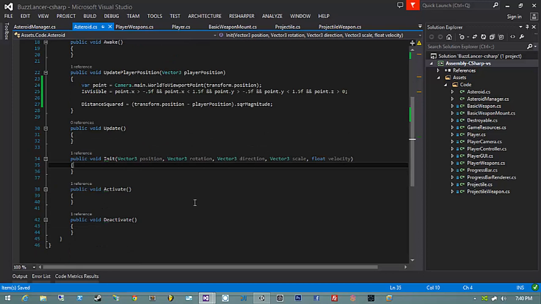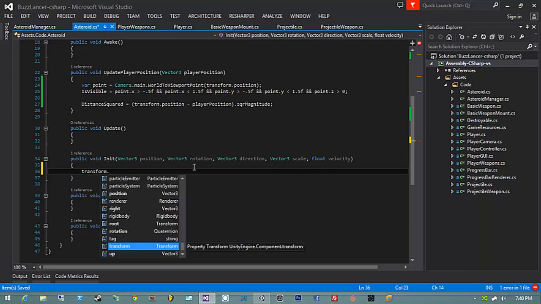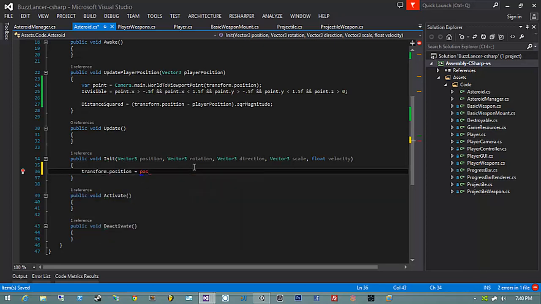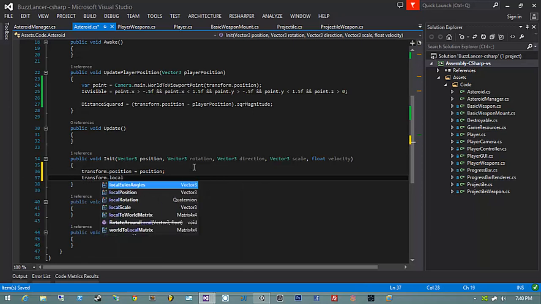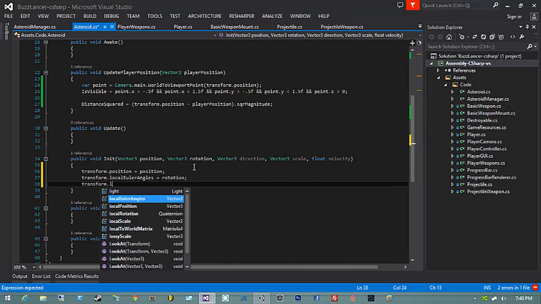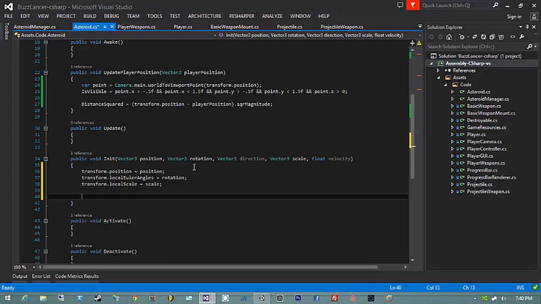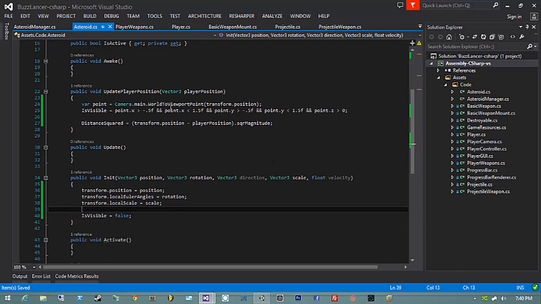Now let's go ahead and do our init method. Our init method is going to do a couple different things. We're not going to worry about calculating our level just yet, but we are going to say transform.position equals position. Transform.localEulerAngles equals rotation. Transform.localScale equals scale. Then we're going to say is visible equals false, just to reinitialize it so we're not saying that we're visible when we're not.